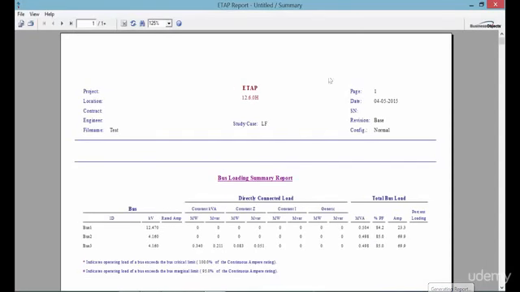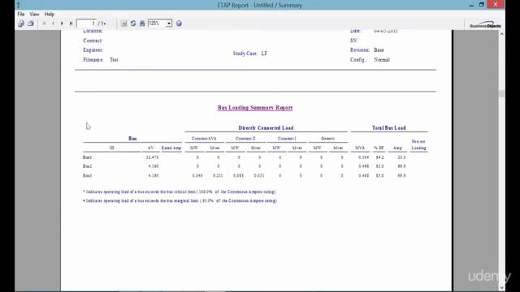Now you may see that ETAP generated the report. On the header part, you can see all the information regarding the project, and below that you can see all the buses with all loading information.